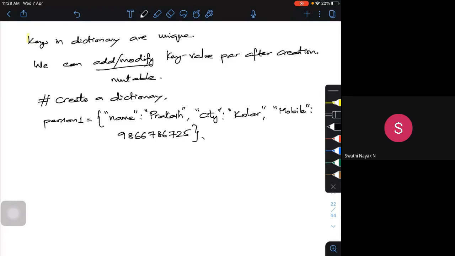I have created a dictionary. So look at this. This is one key. This is one key value pair. This is one key value pair. This is one another key value pair. A key and a value, that is an index and its value. An index and its value. An index and its value.